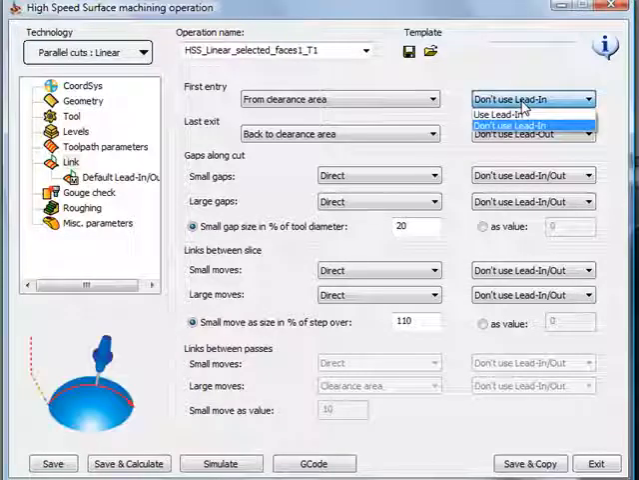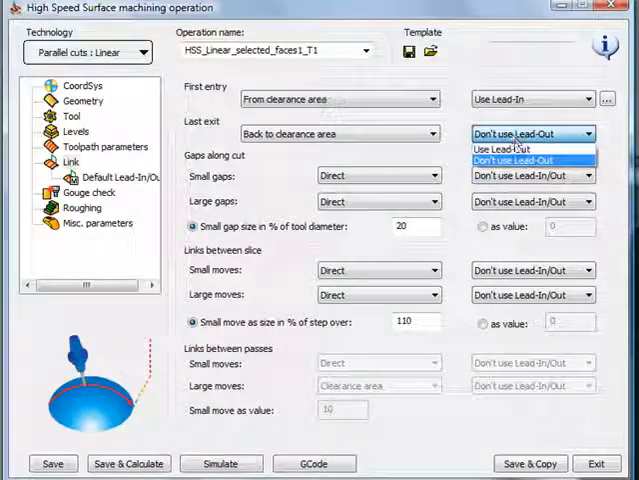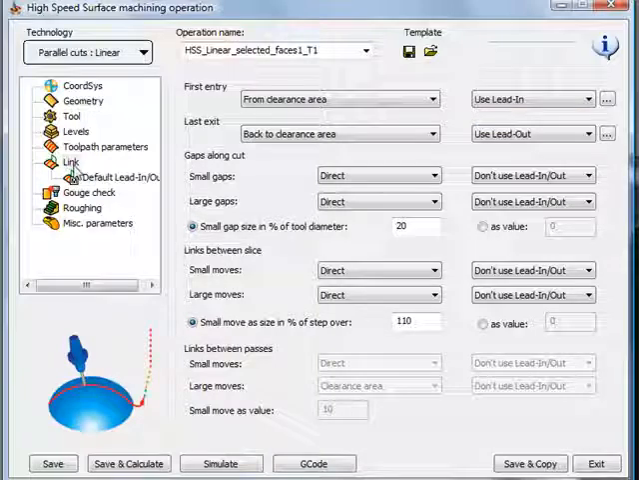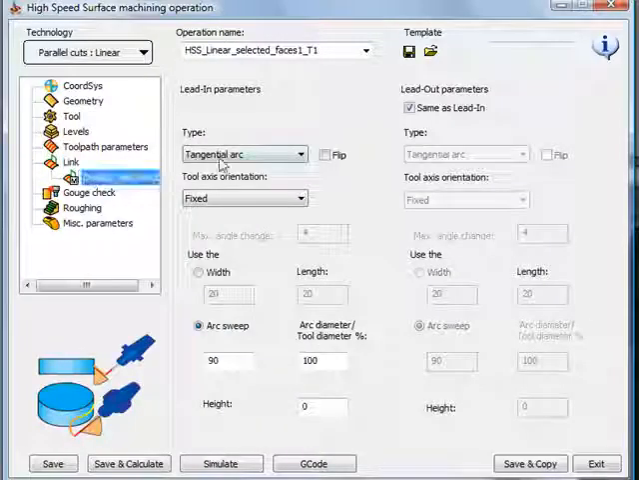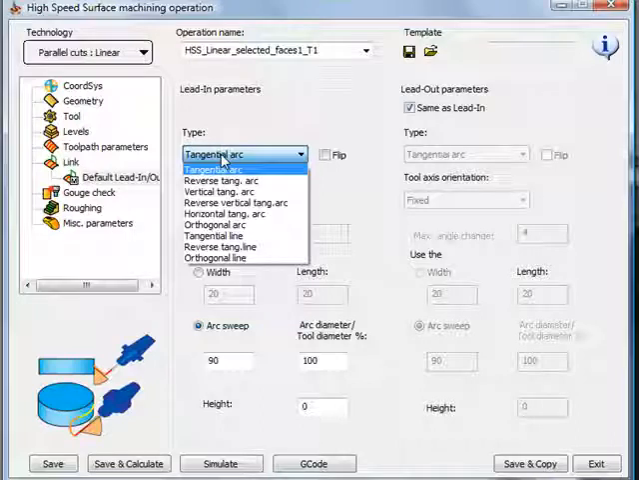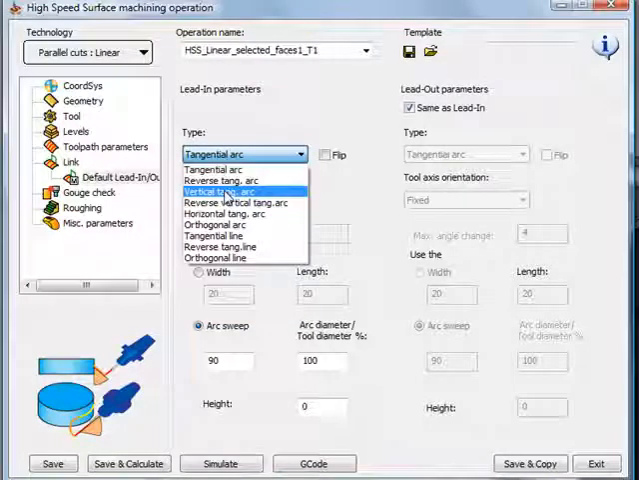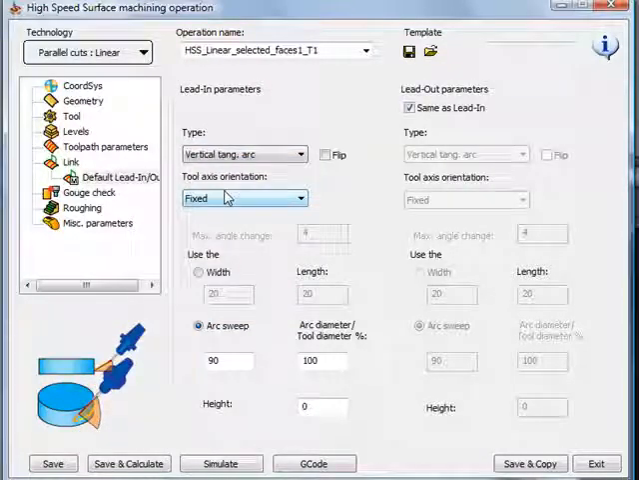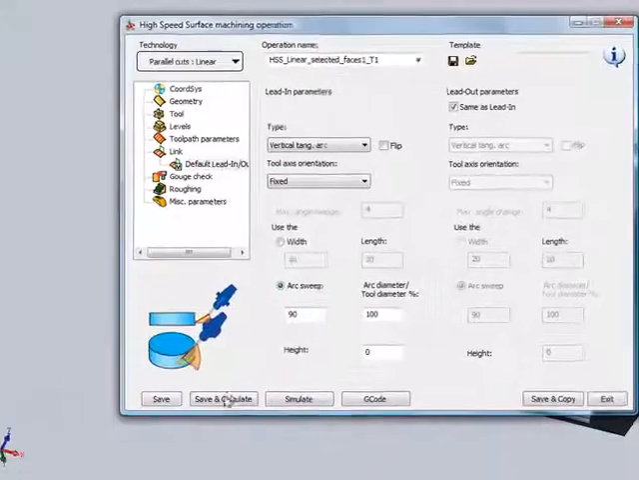When I go to my lead in and lead out, this time I'll be using a different type of approach. Instead of a tangential arc approach, I'll use a vertical tangent arc. In other words, going in from the top, and the same thing as I lead out of my part itself.